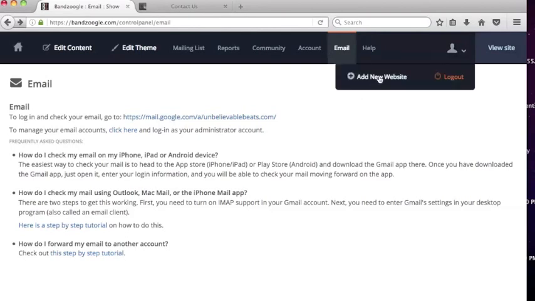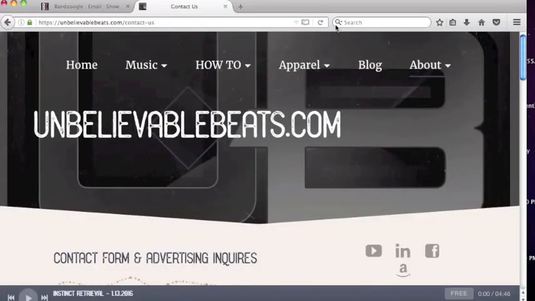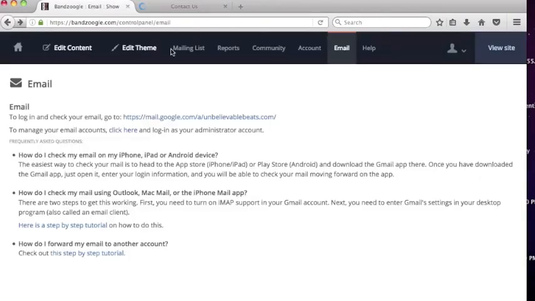And looks like you can add a new website, if you had two through Bandzoogle. You can view site here. But obviously, you've seen I kind of just keep the front end on the next tab, or I can keep refreshing if I was changing stuff back and forth.